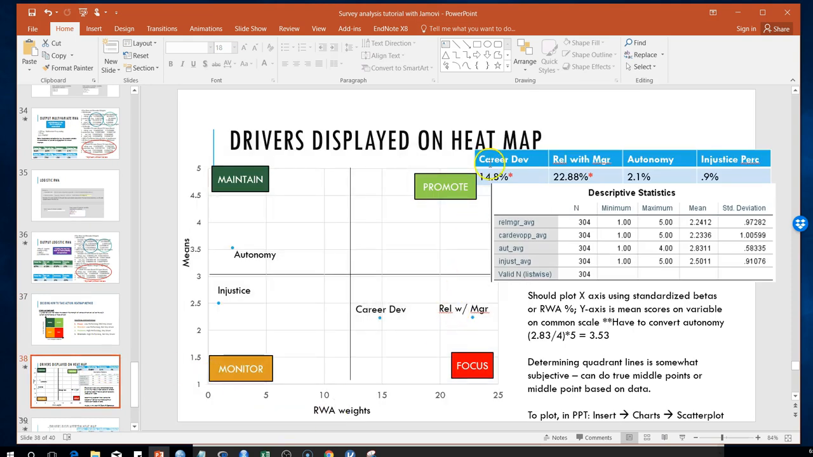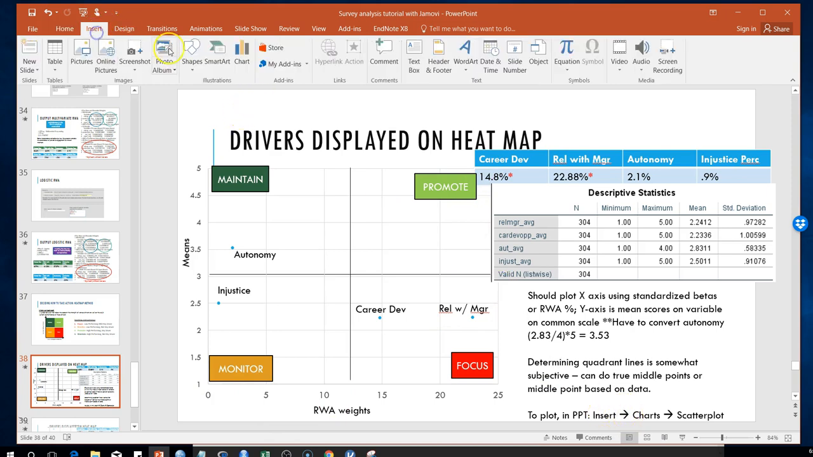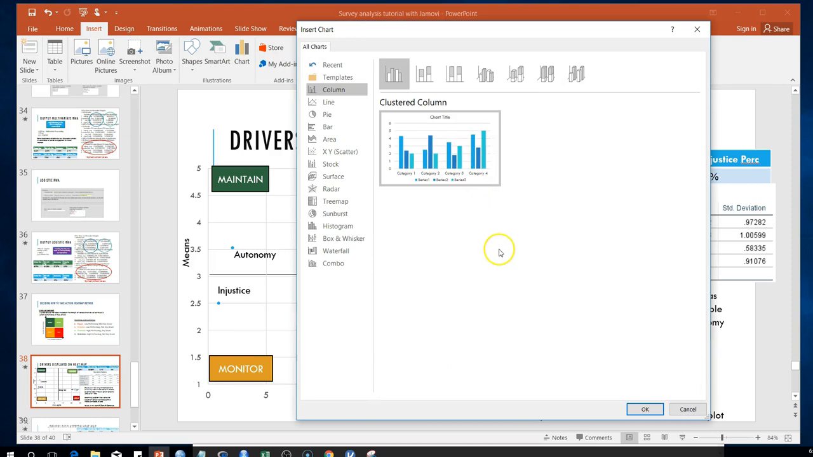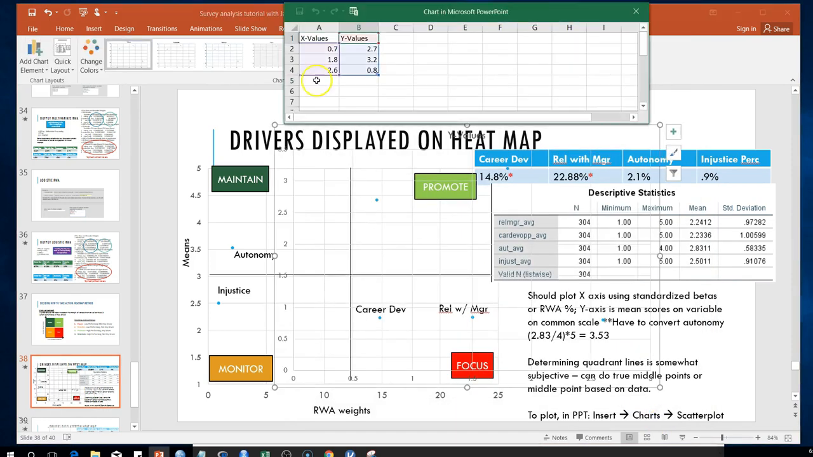So what I did was, if you do insert chart, I did a scatter plot, and I plotted the, this is giving us totally different values here, but essentially I plotted on the x-axis the relative weights, and on the y-axis I plotted the means. So I'm going to close that out just to avoid confusion, but if you want to do this on your own, that's how you would do it.